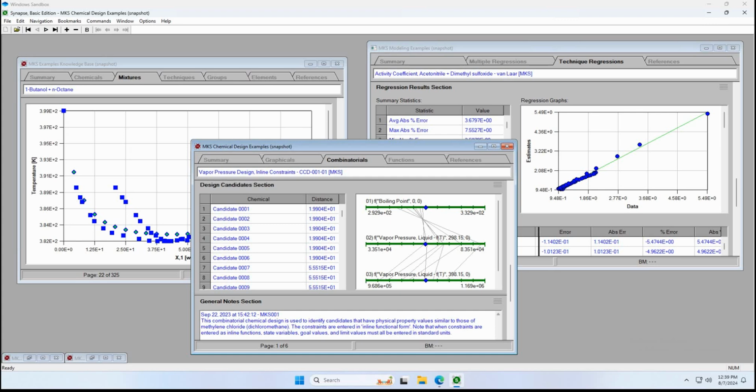Welcome. This video will show how to download and install the Basic Edition of Synapse. The Basic Edition has almost all the capabilities of the Professional Edition. The main exception is that none of your changes or additions can be saved. This makes the Basic Edition an excellent tool for learning about Synapse.